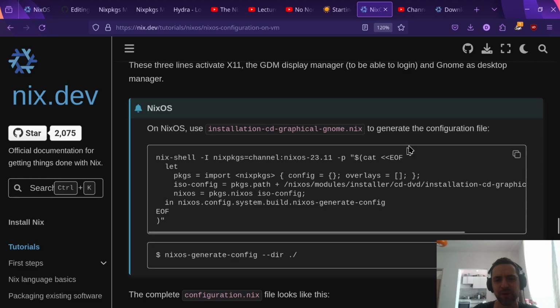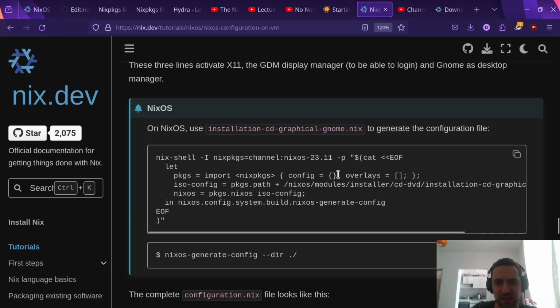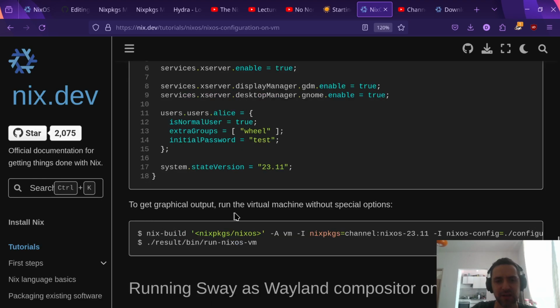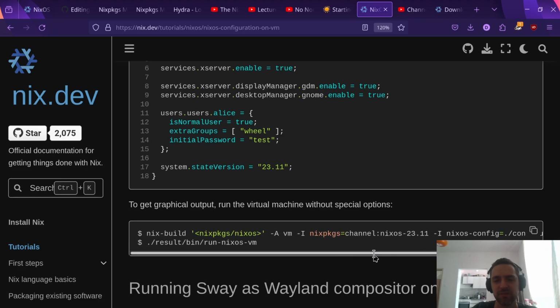Okay, this probably means that we can generate the configuration file immediately with this command in the Nix shell. Or we can just add these lines to the configuration file that we already made with minimal. To complete, the configuration.nix file looks like this. All right. And to get a graphical output, run the virtual machine without special options. So this is what we did. Yeah, this is what we did. You can do this with the Nix manager, right?